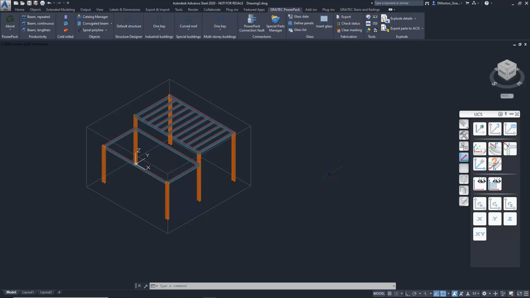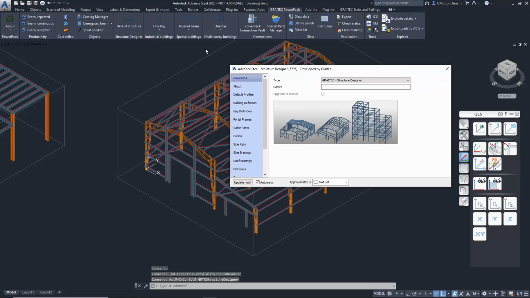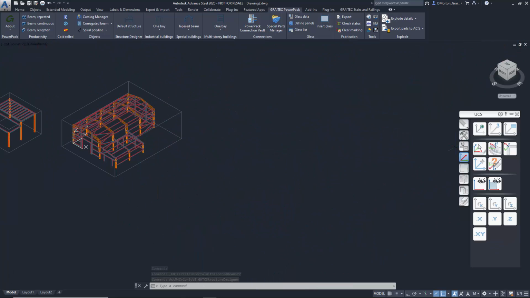If you're looking to insert a structure, you simply have to come, place your UCS wherever you want that structure to be placed in, and then pick the type of structure that you would like. In here you can see a tapered beam structure has been created. And if I wanted one with a curved roof, I could simply come to my special buildings and select curved roof.